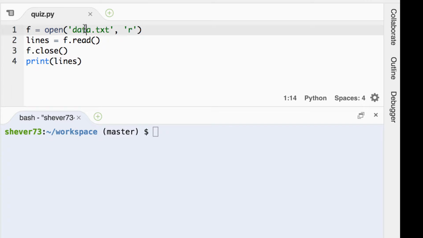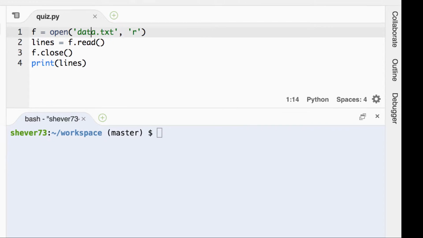And up until now, we've been using files that are in the same directory as the Python script we're running, so only the file name was needed. But there's nothing to stop us from opening files in other directories too. So let's do this. Let's create a subdirectory in our project called Files.